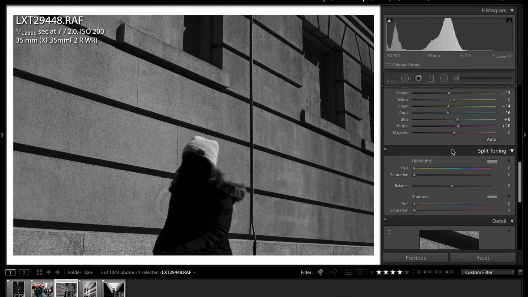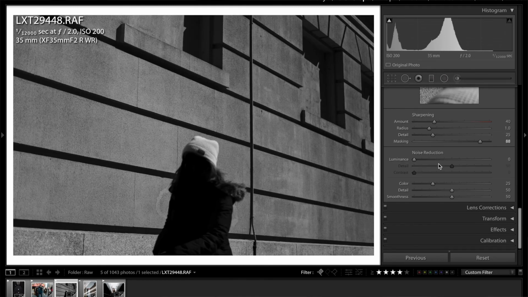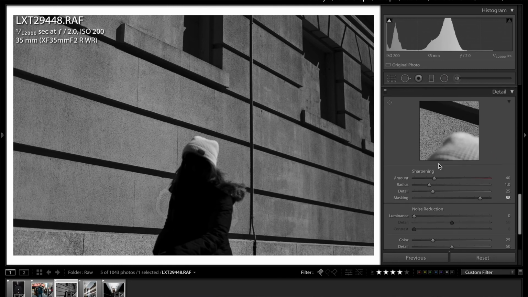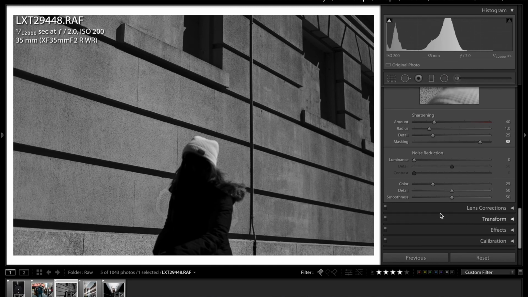All right, we're not going to use split tone in here. We can mask it so it sharpens a little bit less of the picture. I guess that looks pretty good there. I'm just going to leave it at 40. Lightroom sharpens apparently not very good, so I don't mess with it too much. And then everything else there, I think we can leave alone.